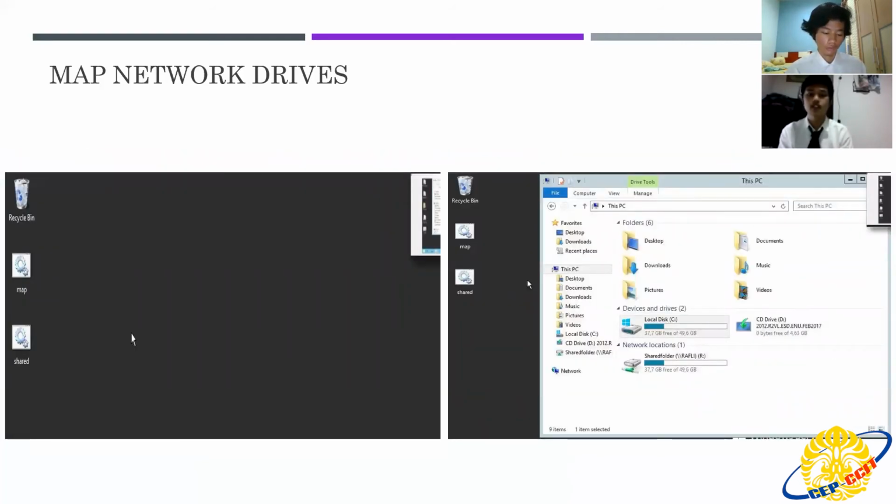So in there, as you can see on the desktop, I already have my shared notepad file. And then when I click it, I get the shared folder that I want, which creates a new drive.